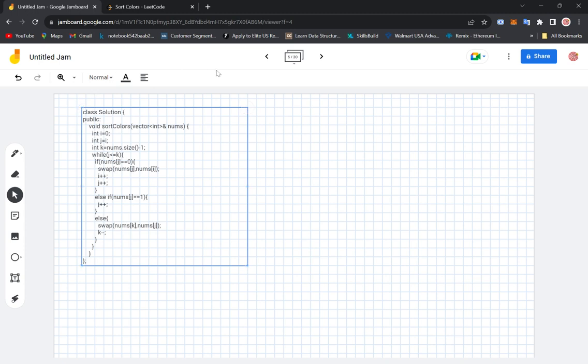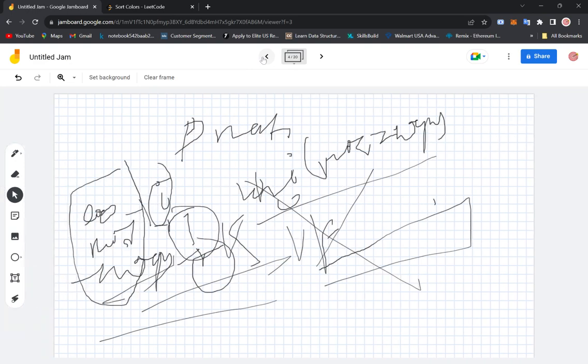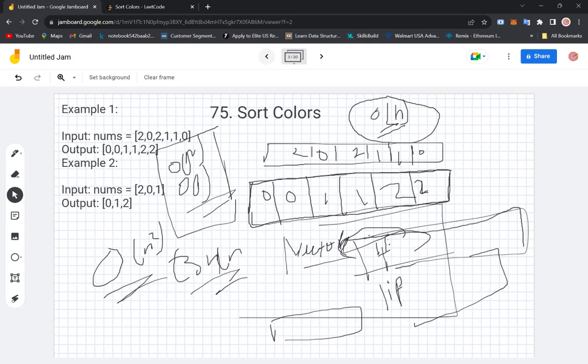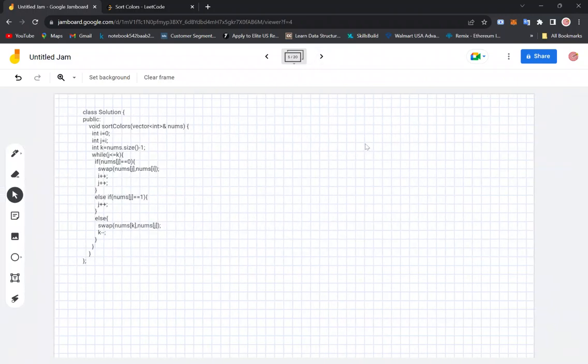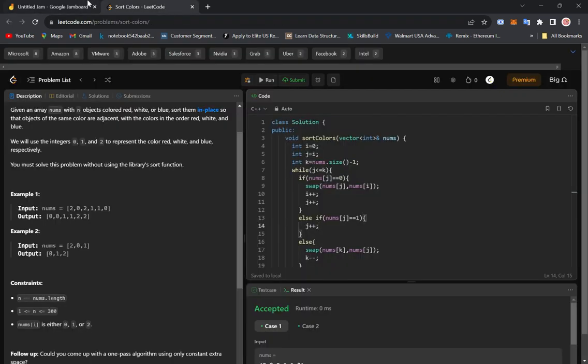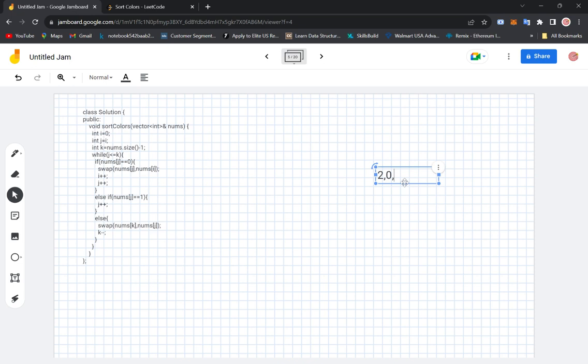First of all, we are taking an array which is 2 0 2 1 1 0, 2 1 and 1 0. Okay, so this is the array. We have to sort this array.